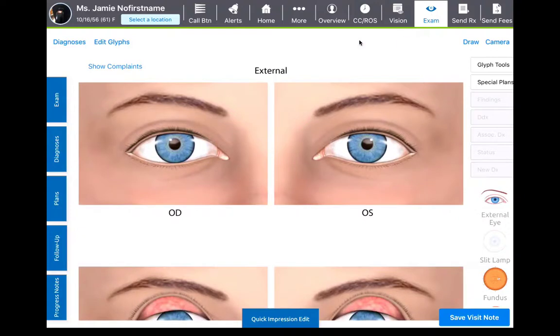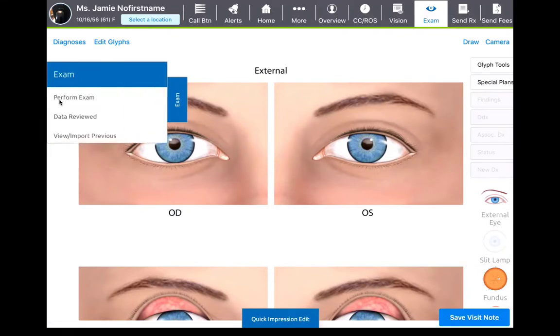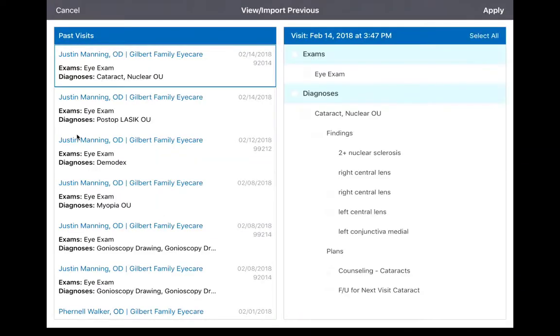And then instead of going to More and selecting a protocol, I'm actually going to go to Exam here. And this third option I'm going to select is View Import Previous. And I'm going to go back to my cataract documentation from the last visit, and I want to pull in that entire documented dilated exam. And I'm going to pull in my nuclear cataracts.